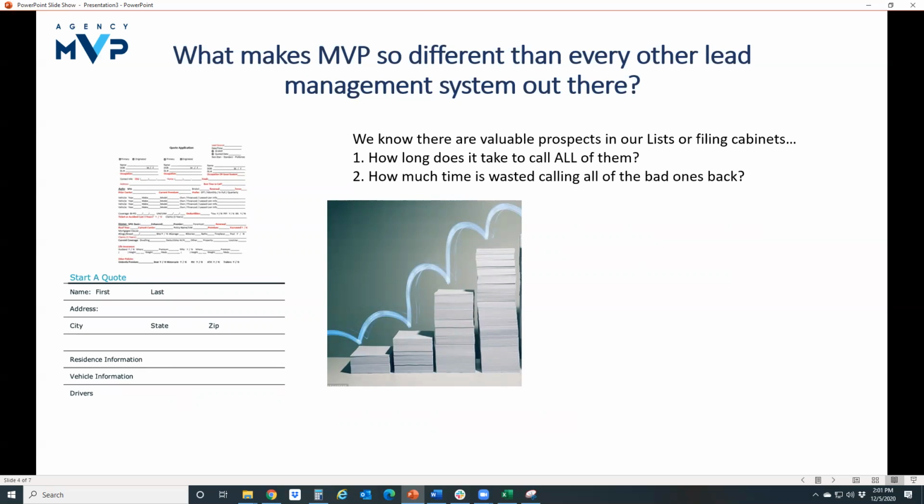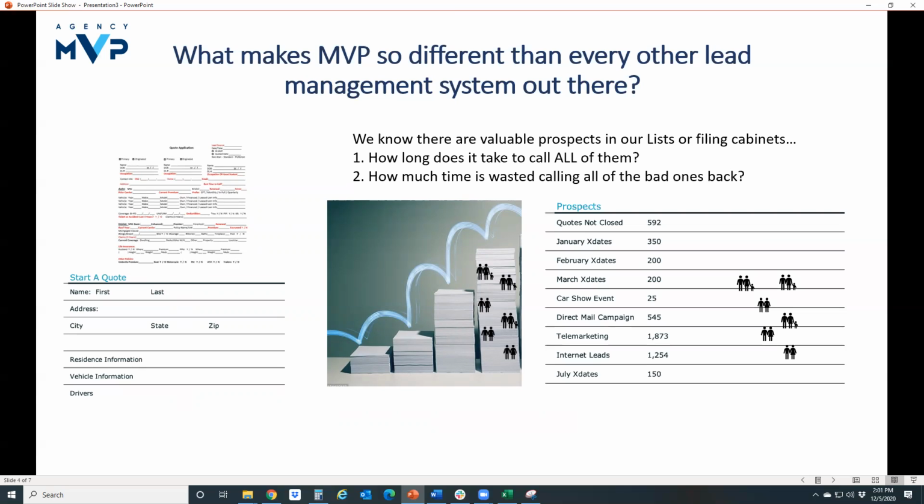That's what's so important about this business. We are a people business. And as you accumulate those people, you guys are constantly following up, trying to close people. But the biggest issue that happens is one, how long does it take to call all of your prospects back? Because eventually you max out on that law of diminishing returns. And two, how much time is wasted calling the wrong ones back first?